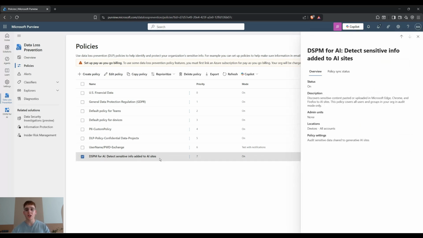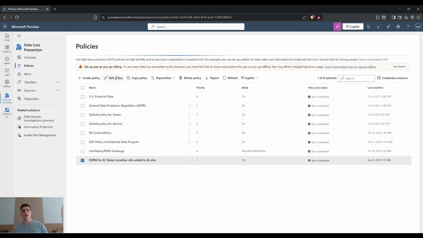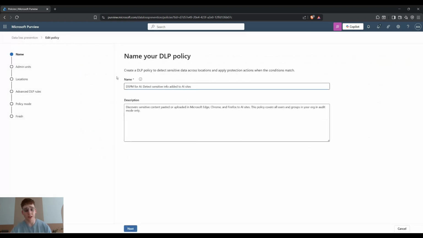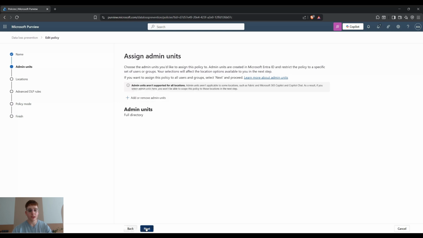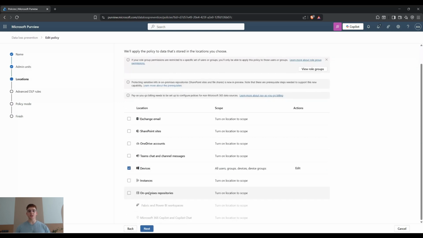Okay, but when we actually go in and we can see the description, it says discover sensitive content pasted or uploaded in Microsoft Edge, Chrome, and Firefox, like we saw previously. So let's actually edit this and see what Microsoft have done by default. We can go past the name, we can go past the description, admin units will be empty. The locations, this is actually just scoped to our devices.